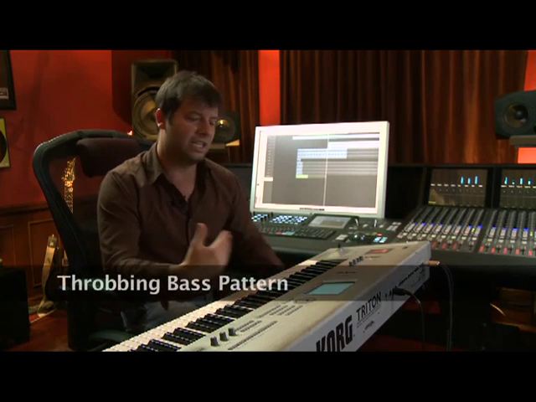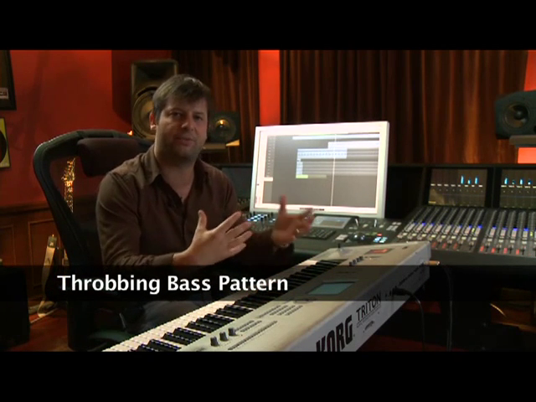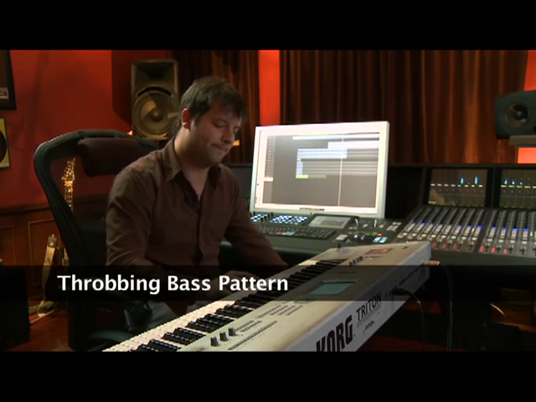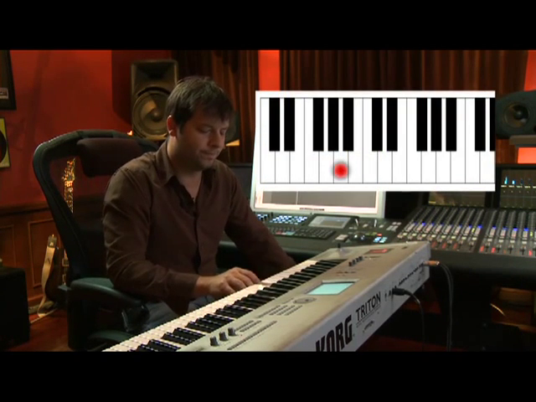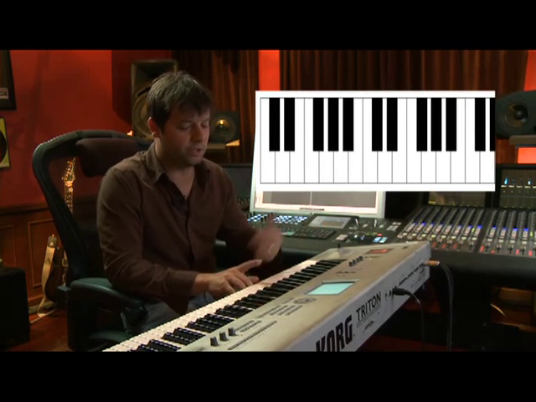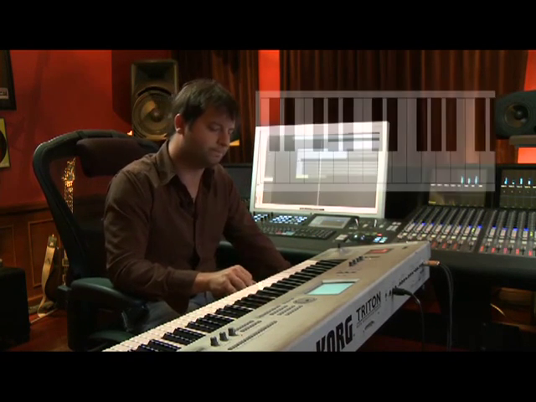The second would be a throbbing bass pattern, and that's going to be on the upbeat or the 8th notes. And that's going to give kind of a push-pull feel back and forth between the drums and the bass line. And that sounds like this. And you can play as much as you want, but it kind of gives it that throbbing feel.